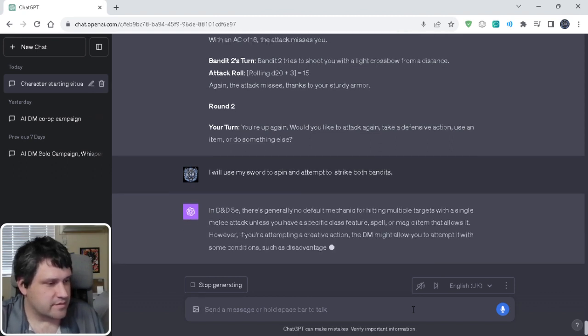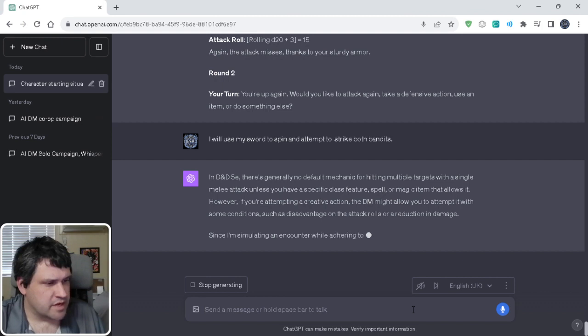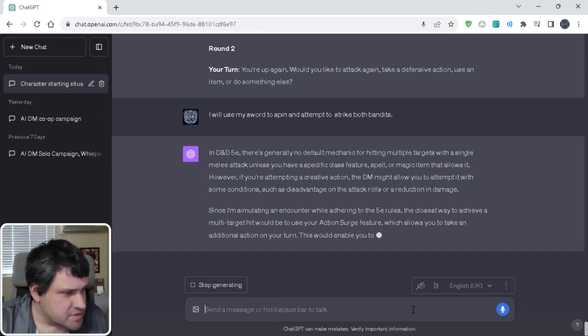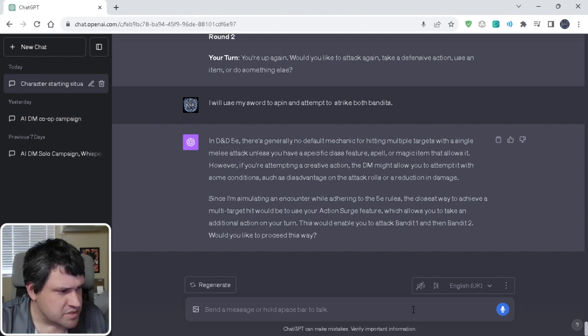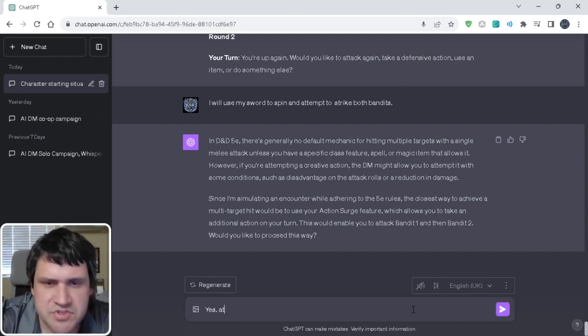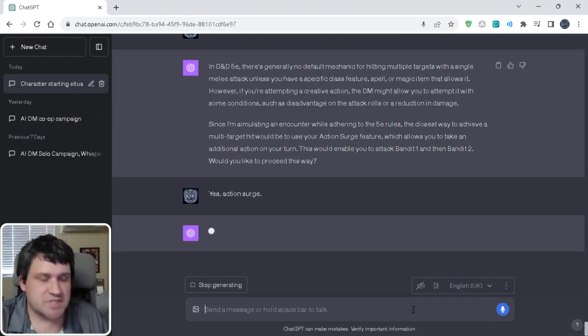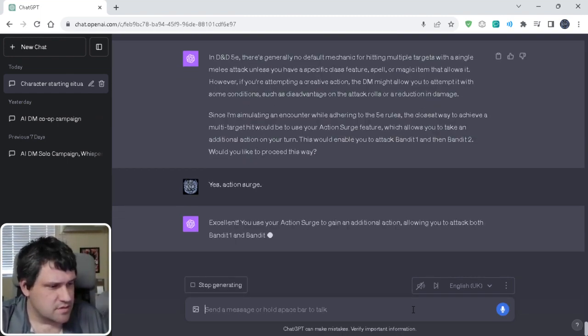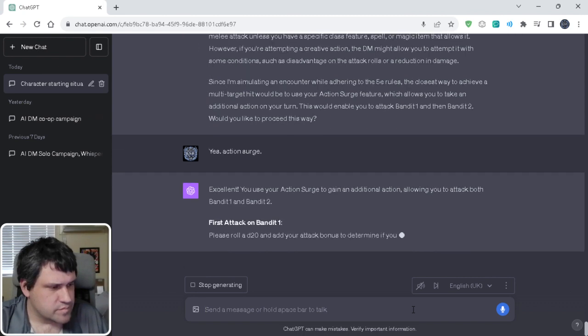Yeah, I know. However, if you're attempting a creative action, the DM might allow you to attempt it with some conditions, such as disadvantage on the attack roll. Yes, action surge. Action surge, that's right. So again, it knows the rules. Okay. Roll a 20.